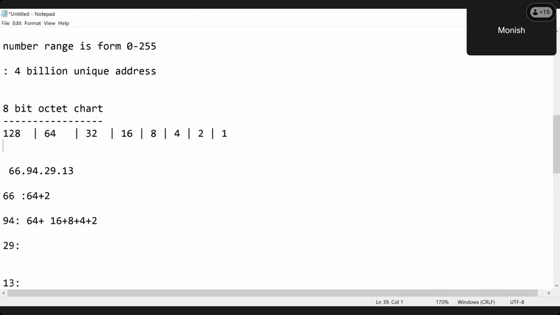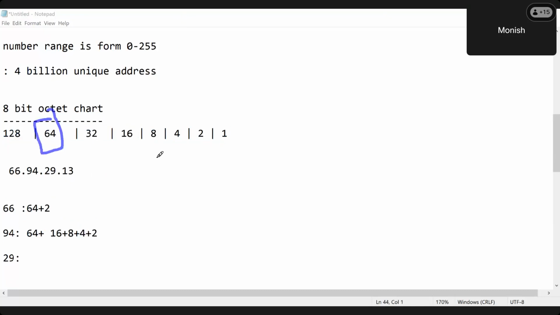Now whatever the numbers that you use, see for the 66, let's take this example, guys. What are the two numbers that you use? For the 66, I use the 64 and I use this 2. Now whatever the number that you use, just put 1 below them. And the numbers that are not used, just put 0 like this. So what is the binary value of this one, guys? The binary value comes up 0, 1, 0, 0, 0, 0, 1, 0.